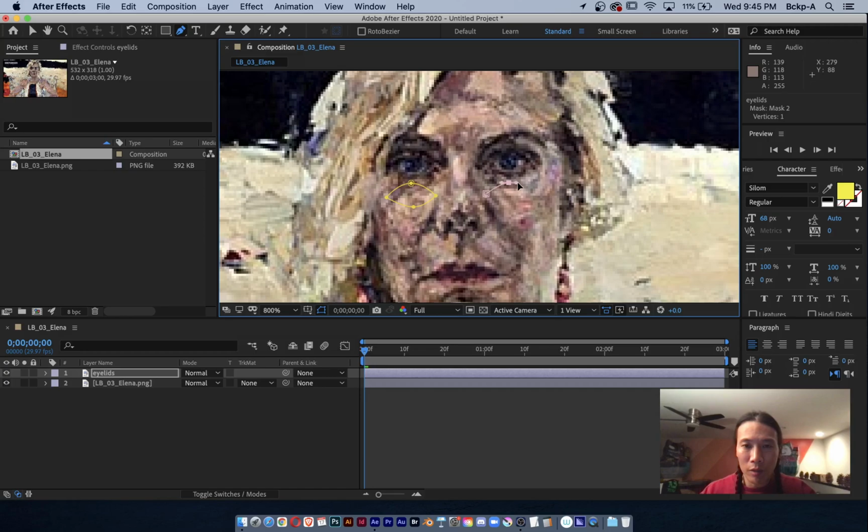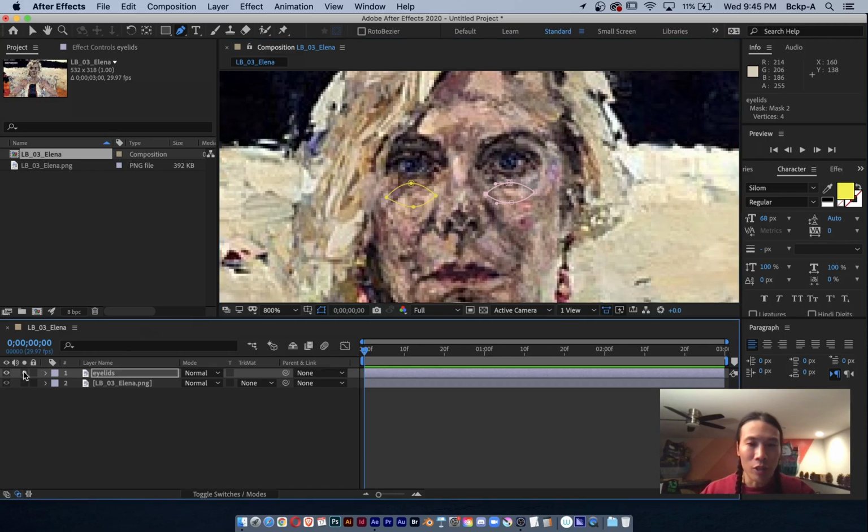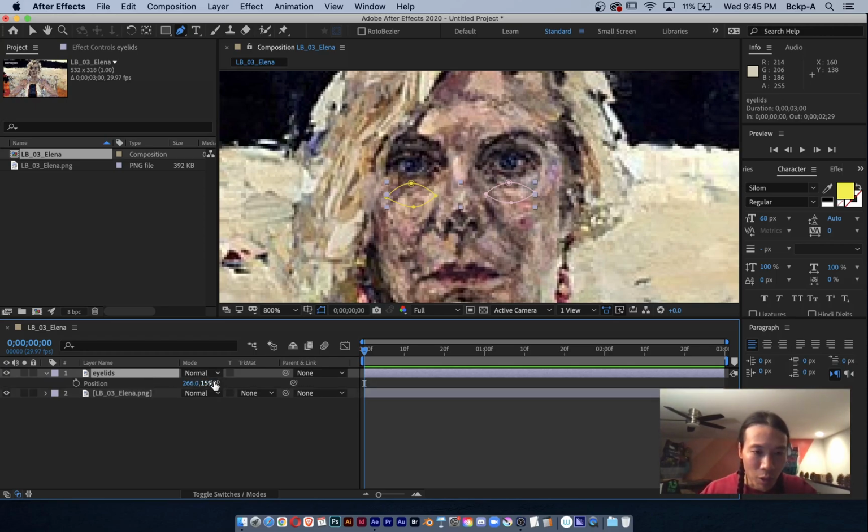Click, second click and drag to add those bezier handles. Third click, fourth click, and then fifth click, I close the mask. Let's solo it and just double check everything looks good. Now I'm going to move these masks into position. So I'll hit the letter P and I can scrub my Y value. Pretty easy to just move them up into position.